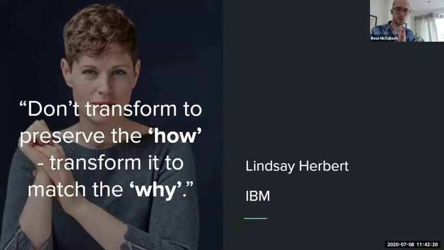When we're thinking about this, what I'd like you to think about is this really simple idea. So don't transform to preserve the how, transform to match the why. So why was your charity set up in the first place? What are you looking to achieve? And designing services based around that.